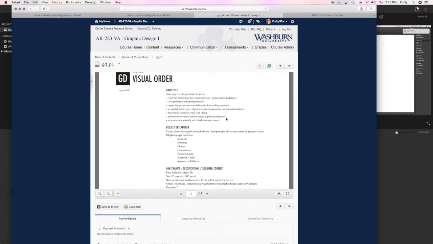Methodically document relevant design, inspiration, and process. This is true. I'd like to see your process along the way. Present work in a visually and verbally articulate manner. So what you're going to do is create a digital book showing these principles. It's a pretty basic project, so for some of you this may not seem very fun, but I think you should try to find ways to find enjoyment in it.